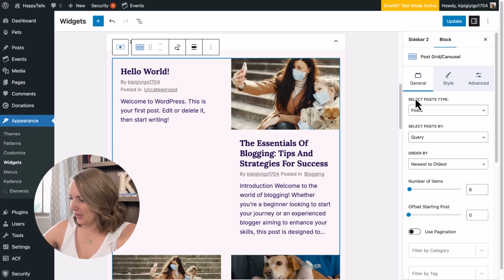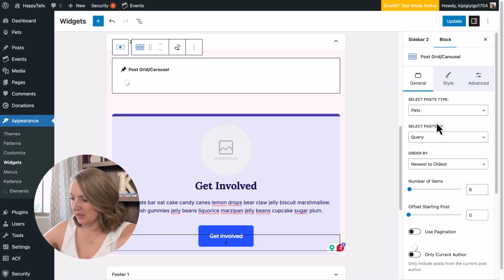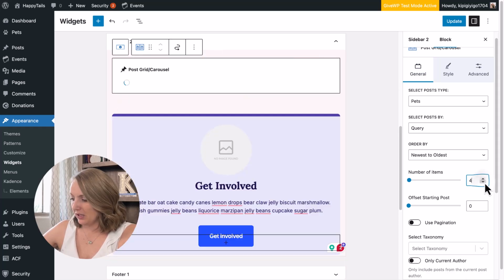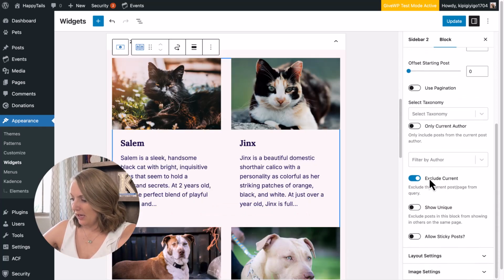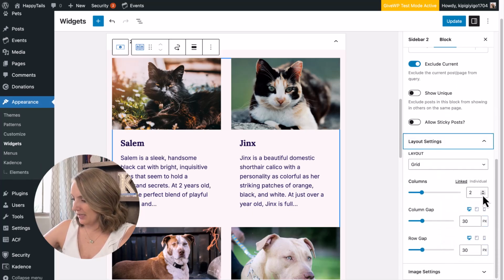So over on the right-hand side, it says select post types. Post is not what we want. So what we actually want is pets, and this is going to pull a list of the pets that are available for adoption. And now I would say let's just do 4 pets, and let's definitely exclude current. On the layout settings, let's keep this at a 2-column grid, because I think if we eliminate all of this content, I think it should work. So we will work on that.